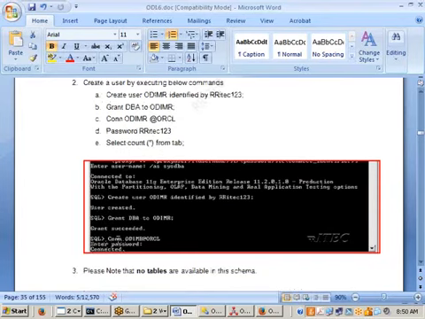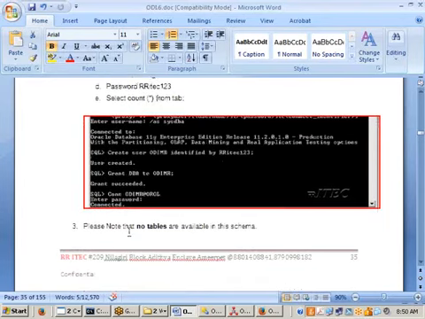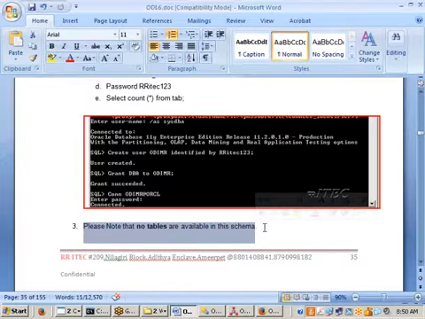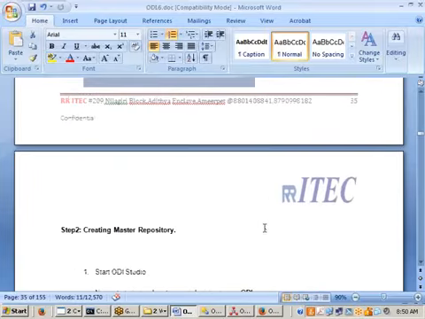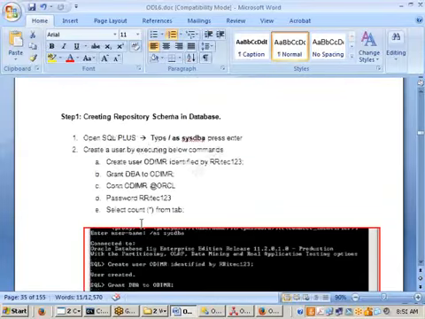We are observing what, sir? No rows are available. Please note that no tables are available in this schema. Just now we created an empty schema. Now step 2 is we are trying to create the master repository. Let us go and try to finish the step 1. Yes, sir.